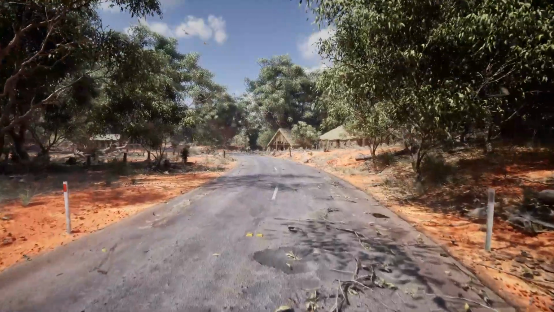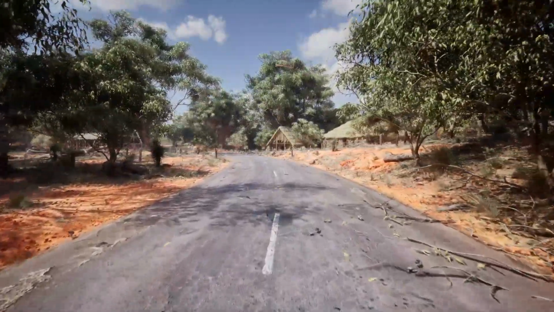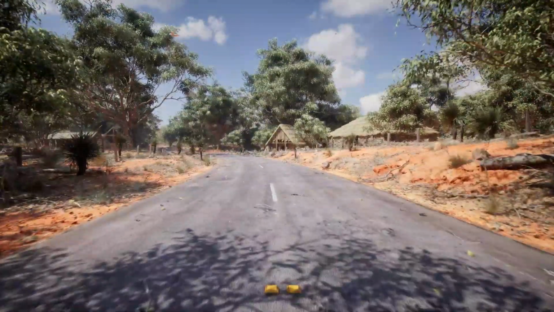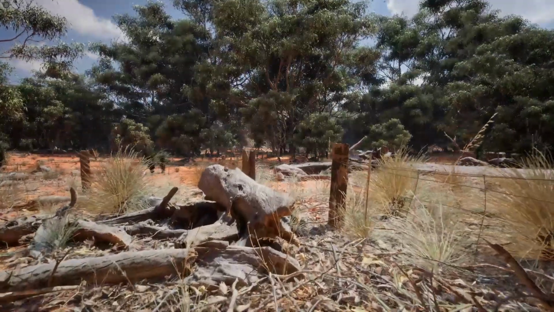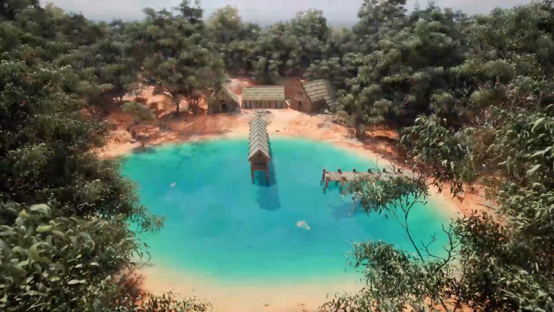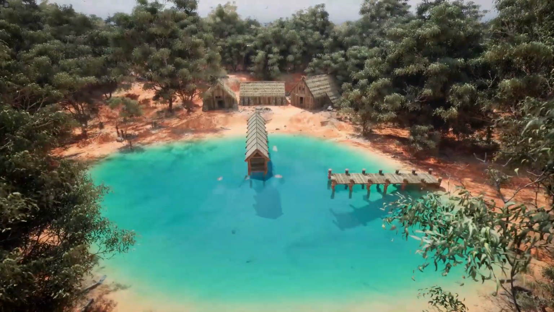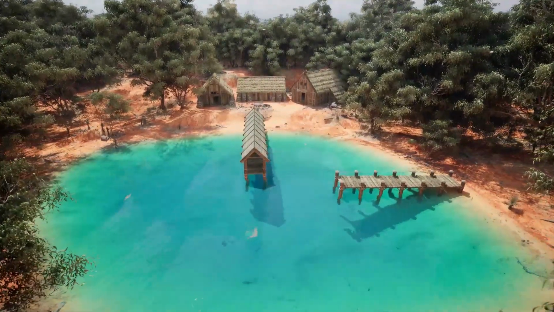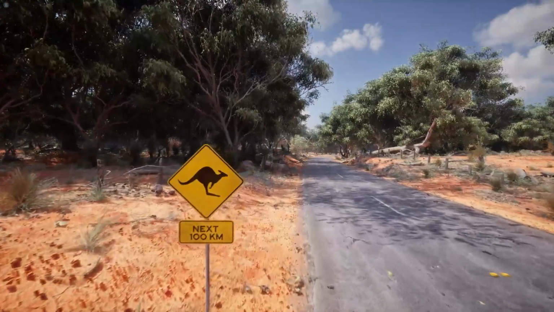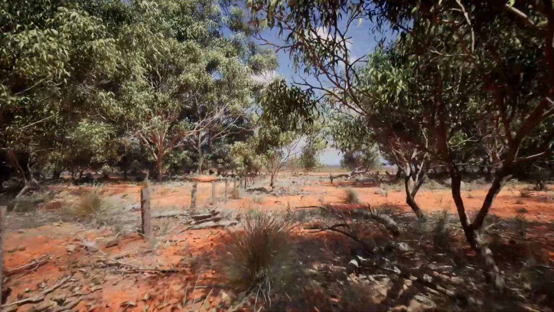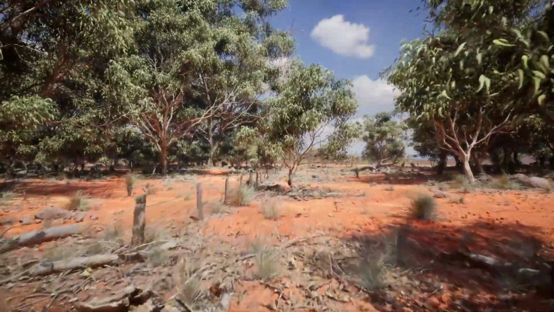Finally, FAB is here. So in this video we'll create a beautiful realistic world using FAB assets. So what is FAB? FAB offers a wide range of free assets that you can use to build a world just like this one you can see in Unreal Engine 5. I'll guide you step by step through the process of creating this world with FAB assets.